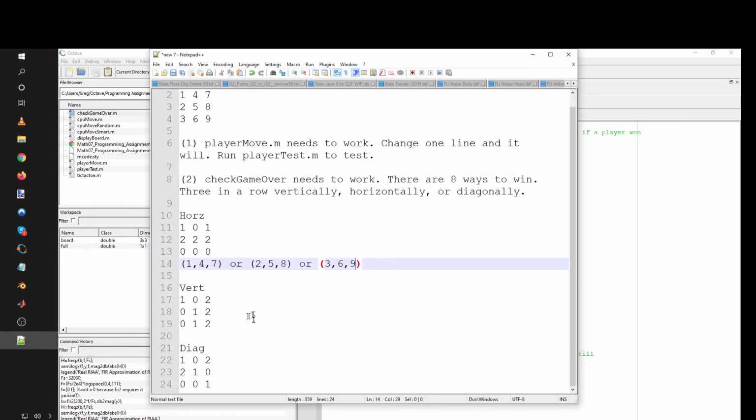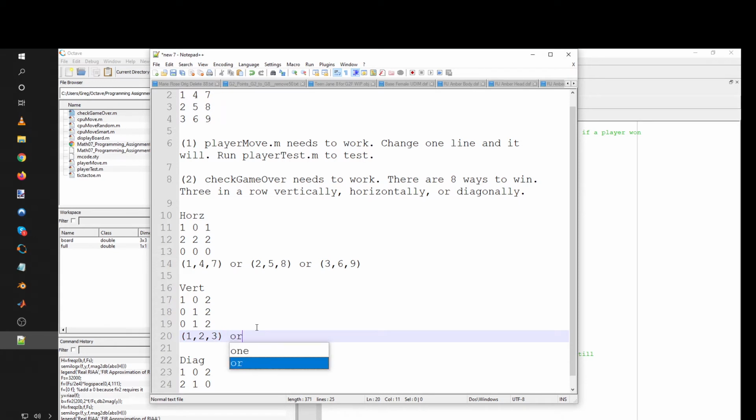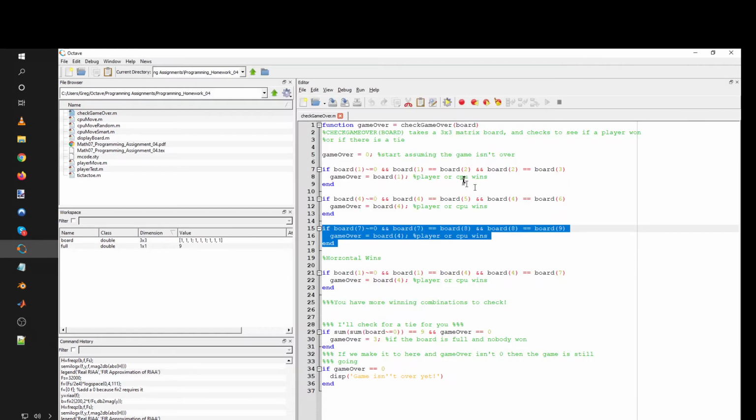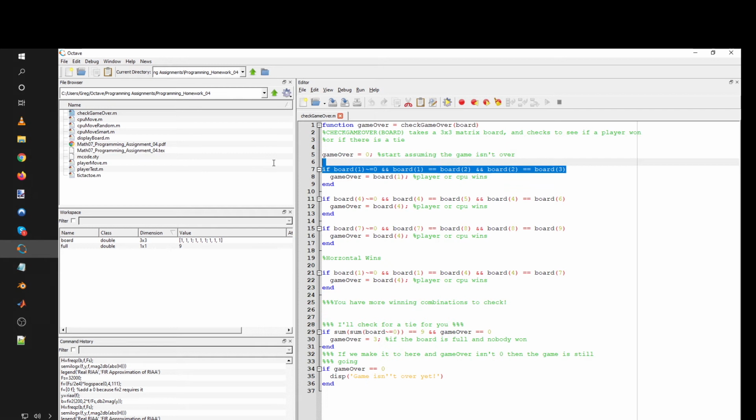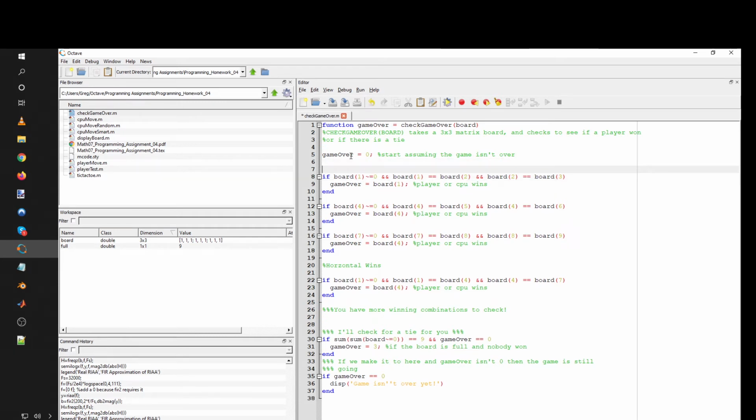So for the vertical, you're looking at entries. Well, the first column is 1, 2, 3. The second column, right, 4, 5, 6. And the third column is 7, 8, 9, right? And so if you look here, that's what we're doing with this type of line. So what we're doing is we're checking 1, 4, 7, or sorry, we're doing 1, 2, 3 here.